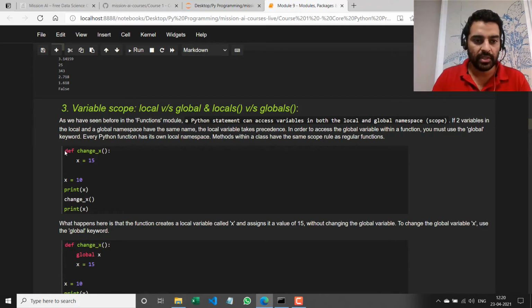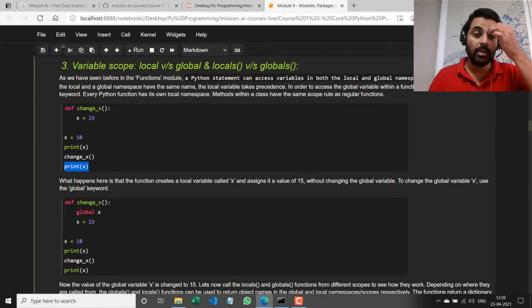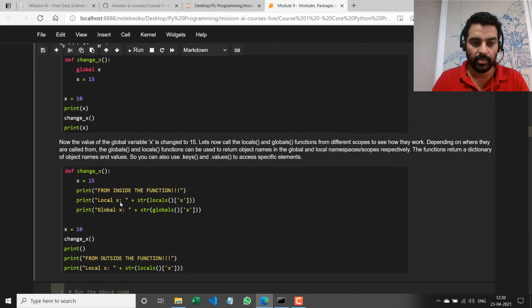So I have a function here where I have a variable x, and I have another variable x in global scope. I'm going to print x first, which is this value. Then I'm going to run the change x function, which changes x to this value. And then I'm going to print it out again. But what happens if I do this? I get the same value of x in both cases.